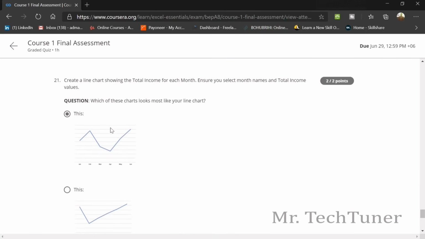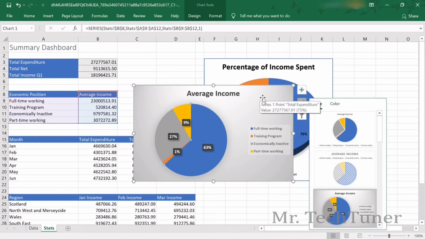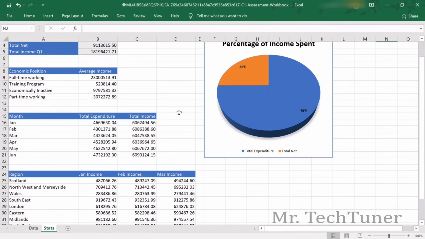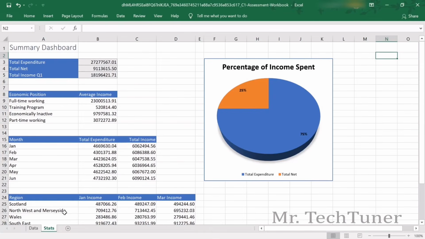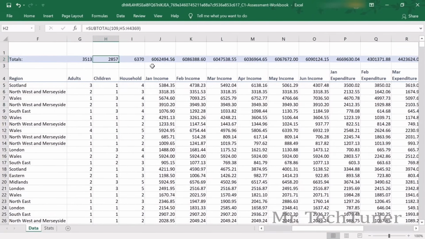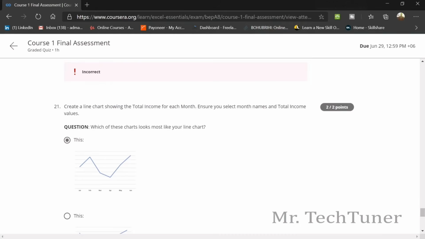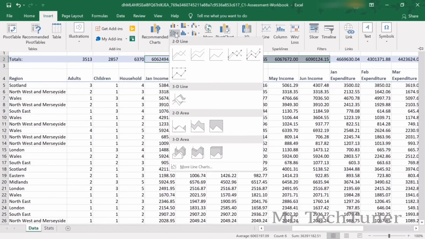Okay, so next question, create a line chart using the total income for each month. So how would it be, total income from each month. Okay, so backspace, total income from each month. For this we need to go to the other chart which is on the data table, total income, right? Total income, create a line chart from total income. Total income January. Okay, insert the line.